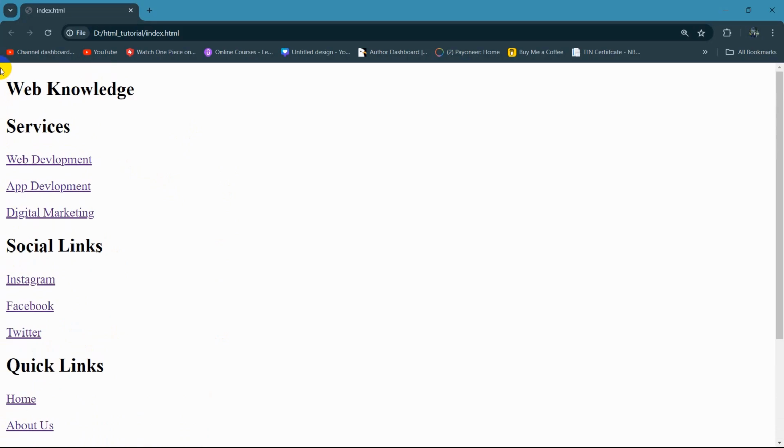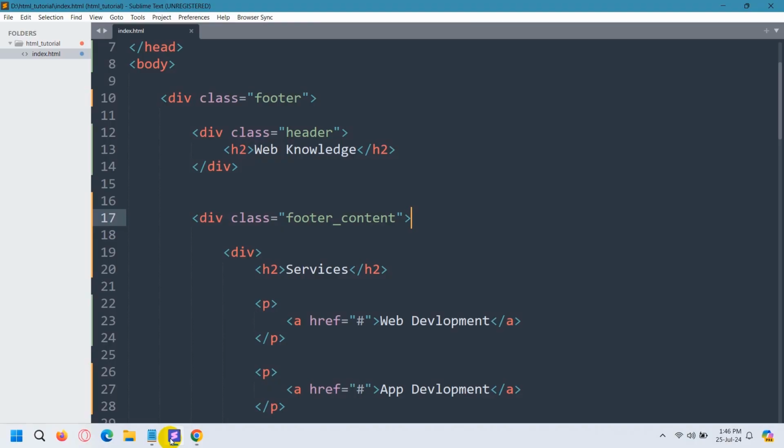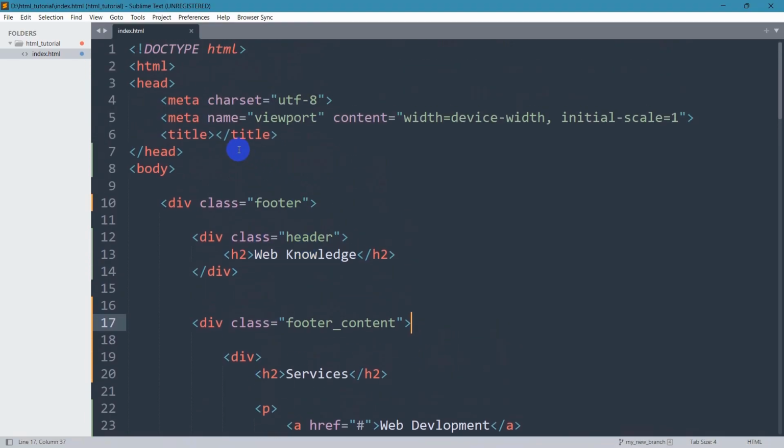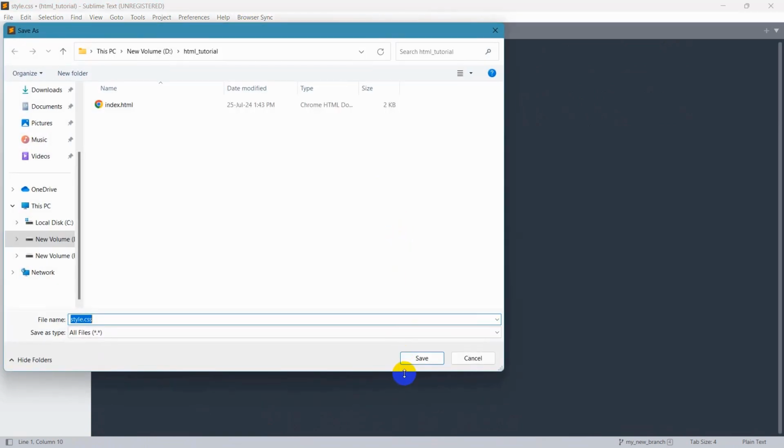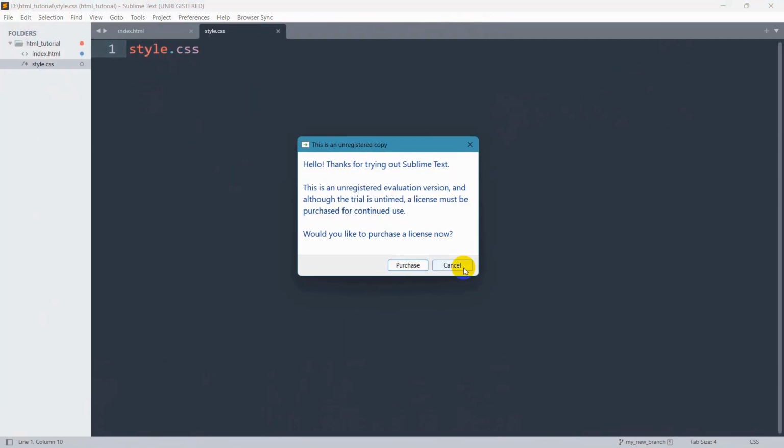So right now, first of all, let me just change the background color for our footer. Let's make our background color black. So let's go back, and first of all, what we are going to do is that we're going to create a style.css here. So I'll just right click here, then click on new file, and I'm going to say here style.css, Ctrl S, then save.